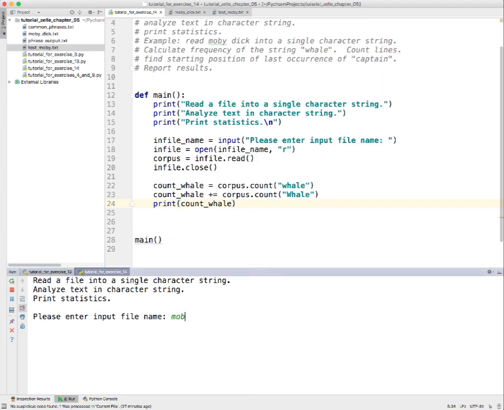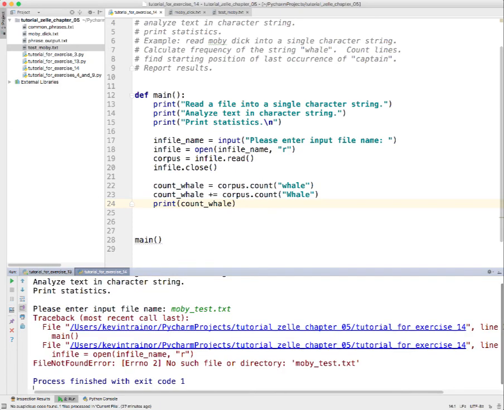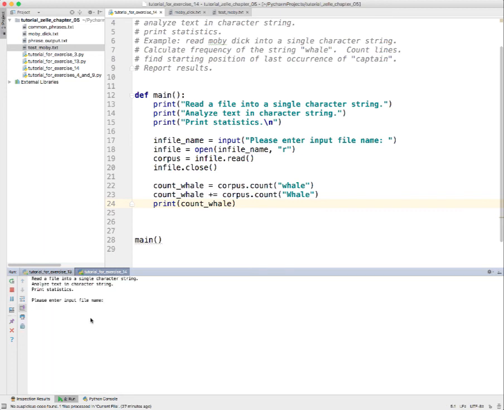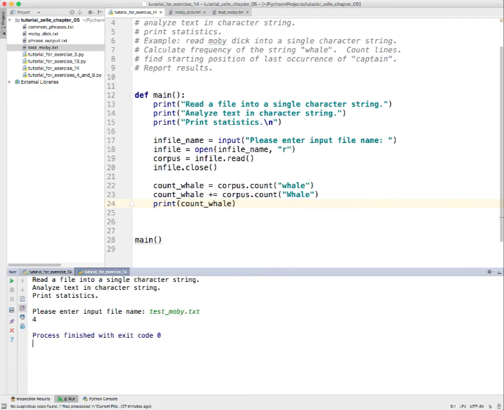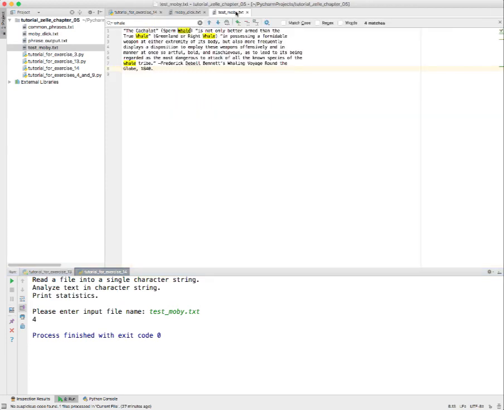Test Moby. Test Moby.text. 4. Now, that's right. How do I know that? Well, because I can look at that editor and see what's actually there.